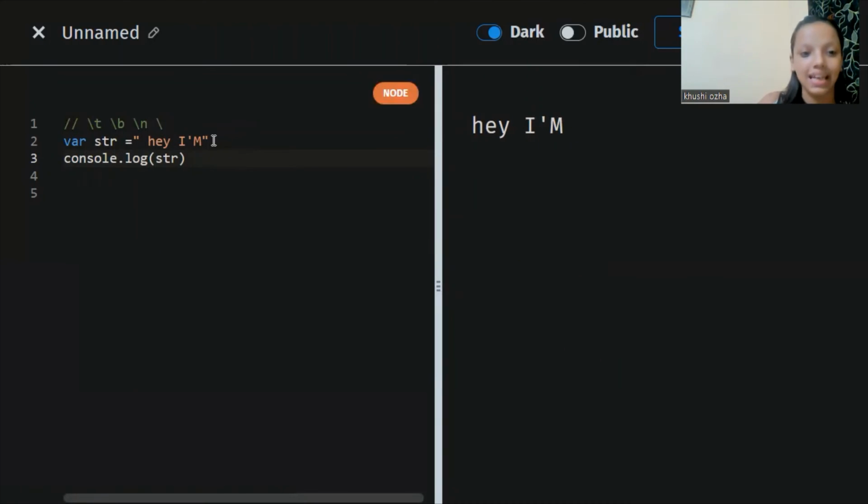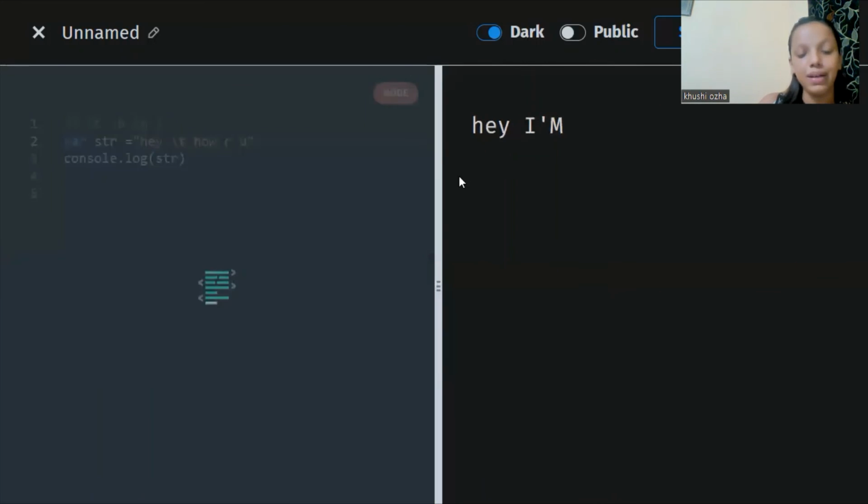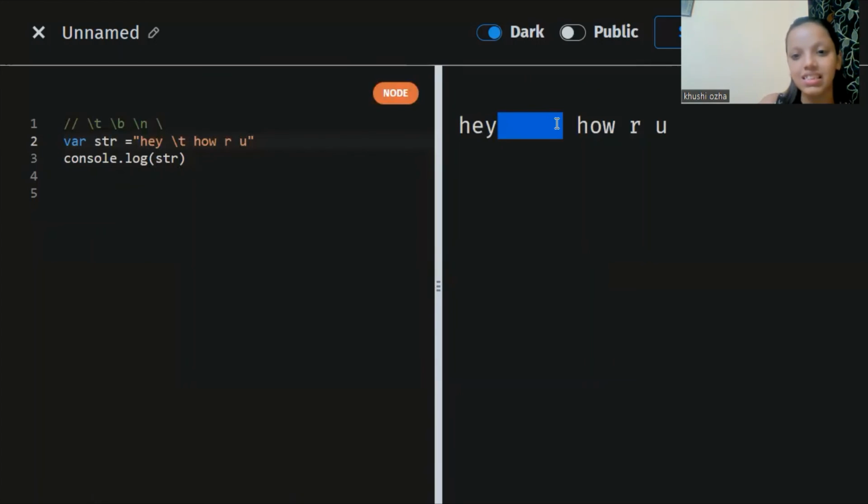Another way to escape this is using the backslash escape character. So what is an escape character? An escape character can be used so that we can avoid the usage of quotation marks. And if you want to do something which is not very common, like let's say I want a tab in between my sentence, I'm going to have, hey, and then the backslash t, which represents tab. And then, how are you? When I print this, I must get a tab. As you can see, there's a space.